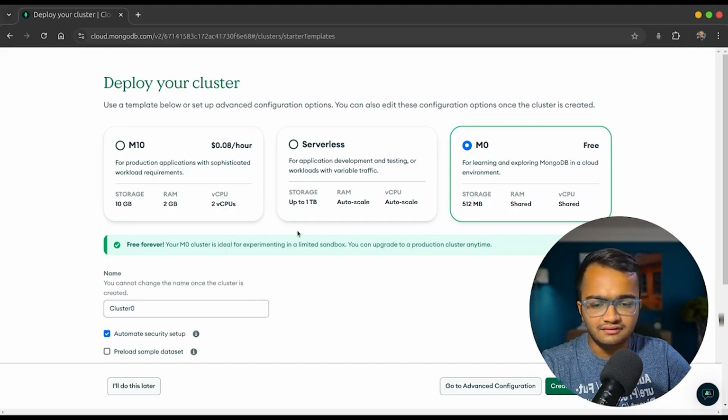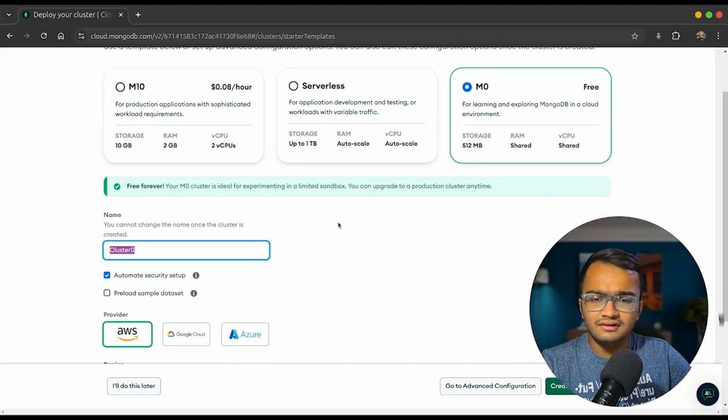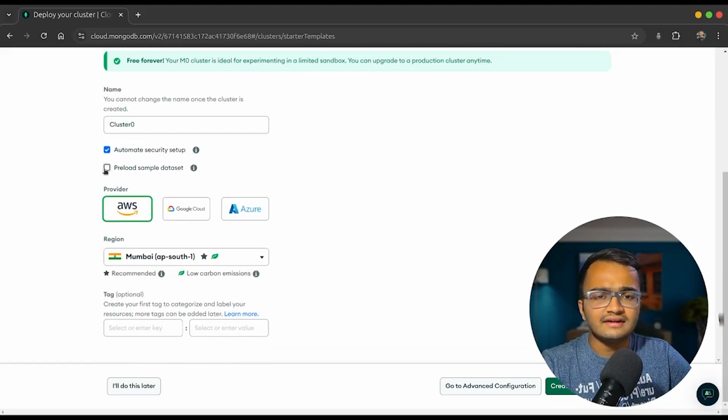it says that it is free. Give a name to your cluster. I'm keeping it as default settings. Now over here, you have to select a provider. MongoDB is not actually a provider of the cloud. It internally uses some of the cloud providers like AWS, Google Cloud and Azure. Anything you can select, but that's up to you. Anything will work just fine.